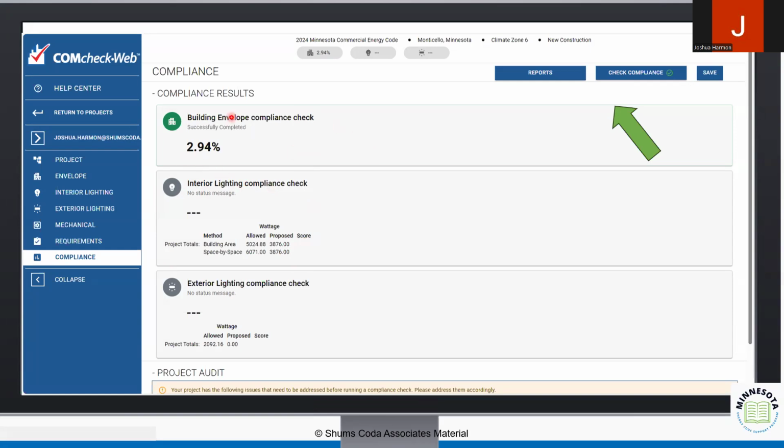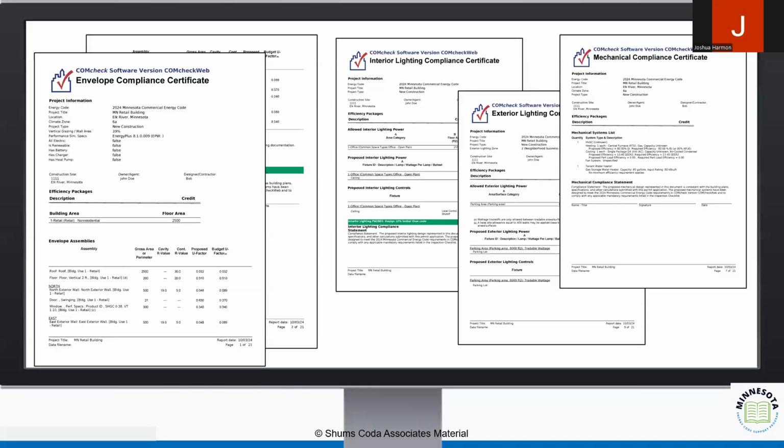It's telling me that my building envelope will be 2.94% better than the minimum requirement. Remember, like I said, it's not going to tell me that my insulation's okay, because my lighting is okay, because again, it's not evaluating. It's telling me the values. It's showing me I've got an allowed, I've got a proposed, right? But again, it's giving me the information that I've input into the system, and then I can click on reports and get that COMCheck report printed out.